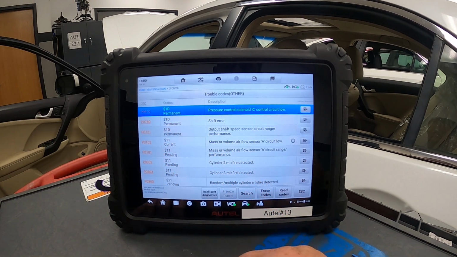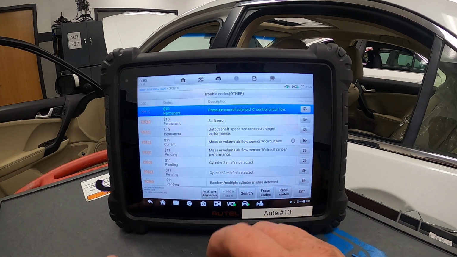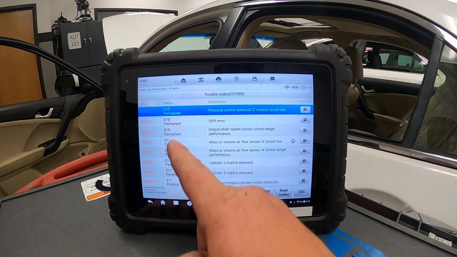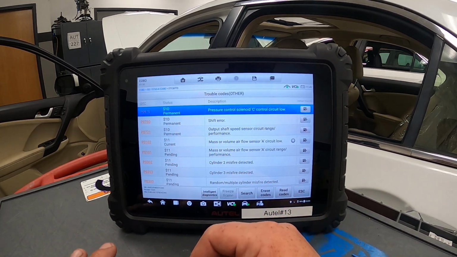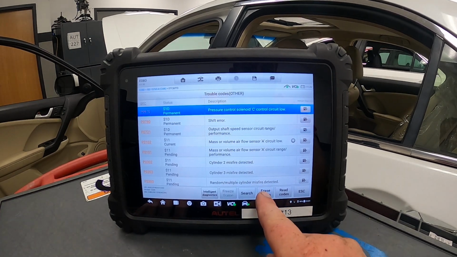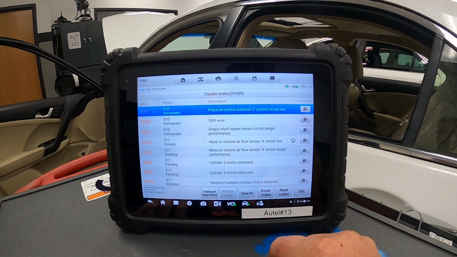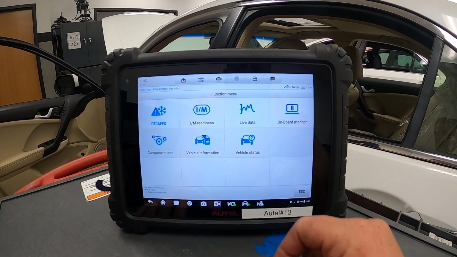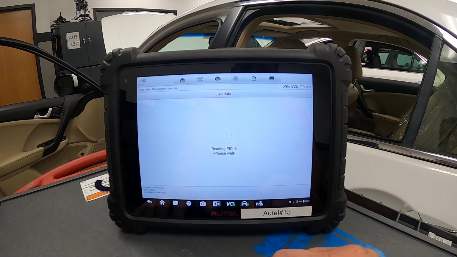So there's a list of DTCs on the left. Some of these may be history, some of these may be pending or current, as you can see on the left. We'll talk more about what that means at a later time. If I wanted to erase the codes, I have the options here, or if I want to go back to the previous screen, I can do that here. If I want to look at live data, I'm going to click the live data tab.